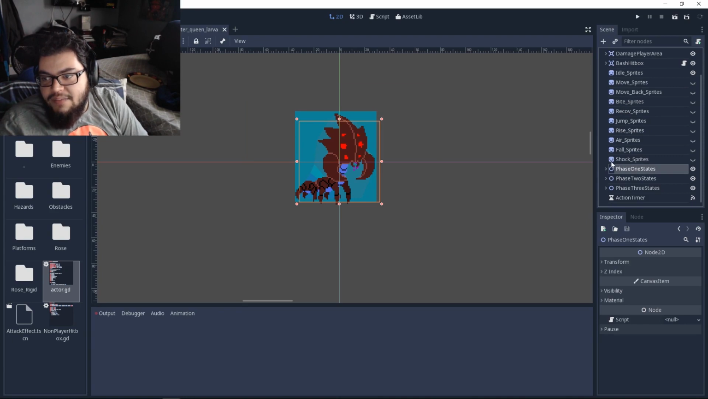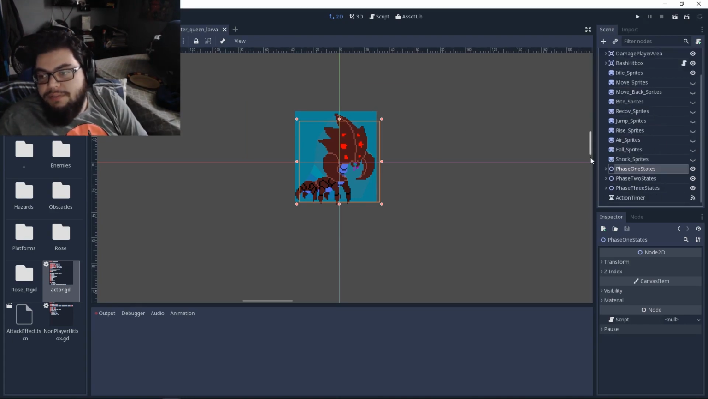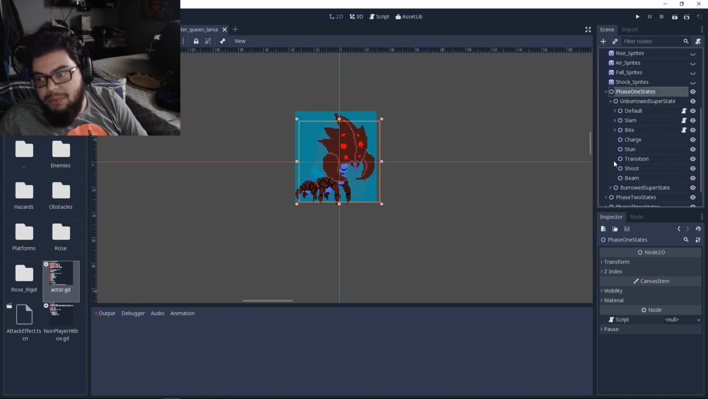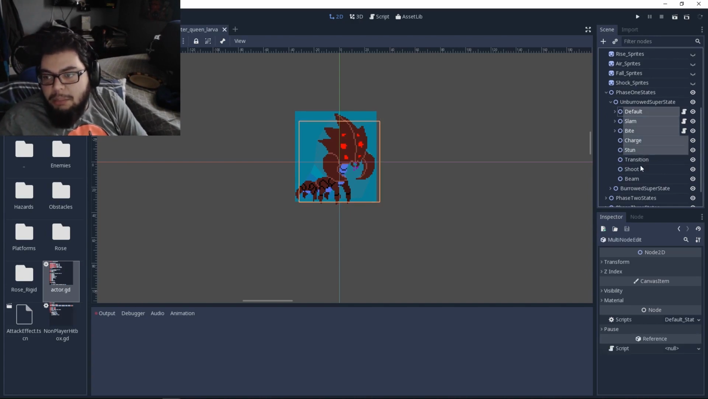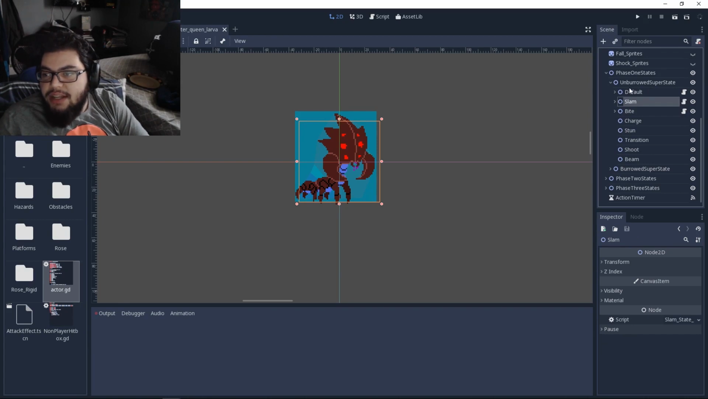And then I have some phases. So this is kind of complicated. This is what's called a hierarchical finite state machine, as opposed to my regular finite state machines, which you've seen elsewhere a bunch of times. All that means is that it basically has super states, and they have some similar names to what you're used to. They have a default state, a slam state, a bite state, a charge state, etc. But in addition to its standard functionality, it can also be burrowed or unburrowed.